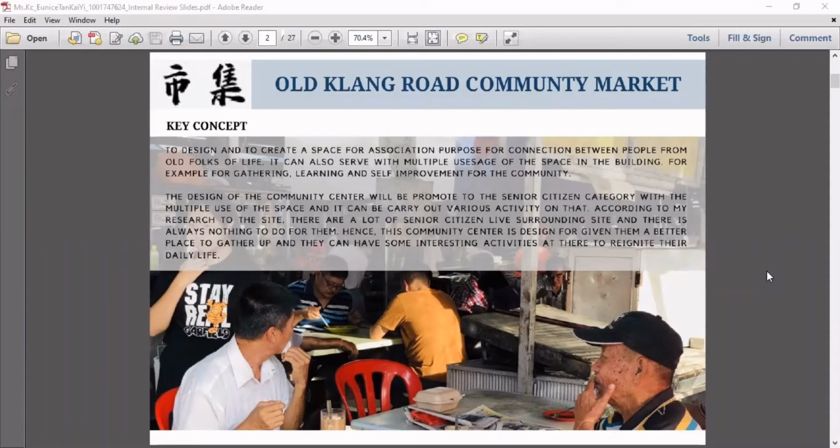This is because based on my research for my macro and micro, I found that there are a lot of senior citizens staying nearby the site. Although there is a primary school there, mostly the students are not staying nearby the site. So the design of the community center will be promoted to the senior citizens with different categories, with multiple use of the space, and various activities can be carried out by them.